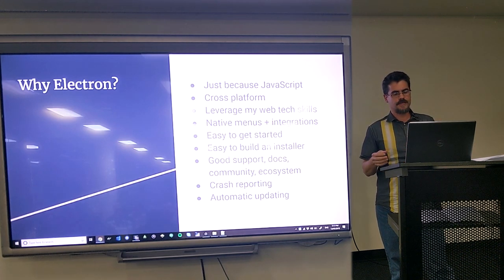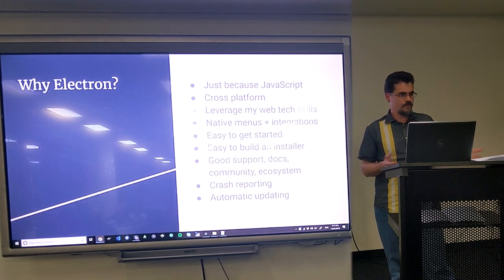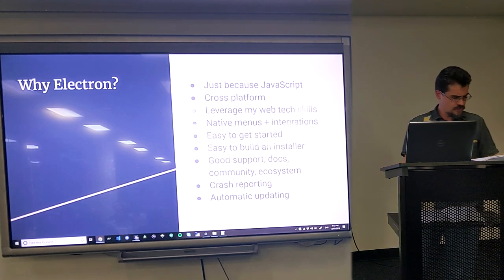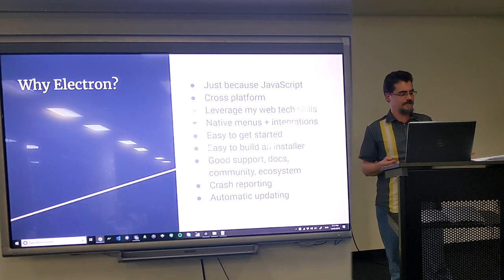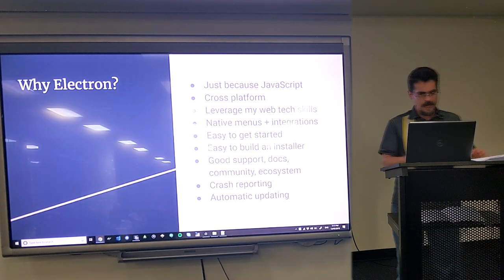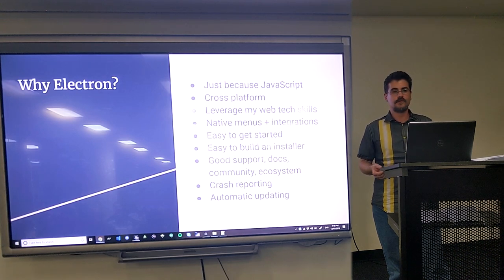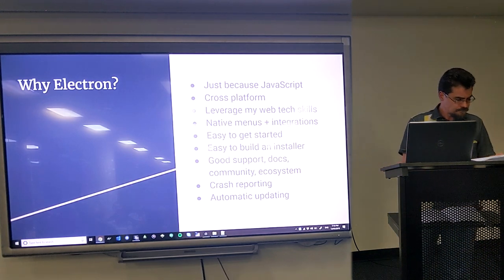I also like it because it helps me leverage my existing web tech skills. I've got a background in building UIs in Windows Forms and Windows Presentation Framework from years ago. I wouldn't want to go back to that. Working with web tech is so much nicer than working with the old native desktop frameworks. Electron also, even though it's not a native app per se, does have native menus and various native integrations, so if you make use of those, it can make your app feel very much like a native desktop app.